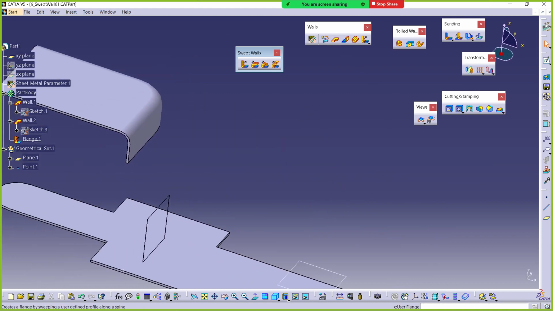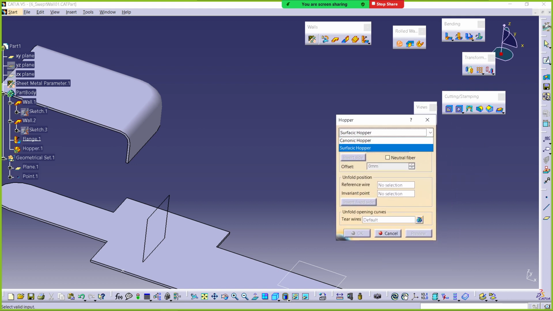So as of now we have completed how to create the wall in a closed profile, and how to create a wall in an open profile with some default options like bend radius or creating a bend. Then we created the rolled wall, where the open profile and the closed profile came into the picture. Now here is one option, Hopper. So what is a hopper?